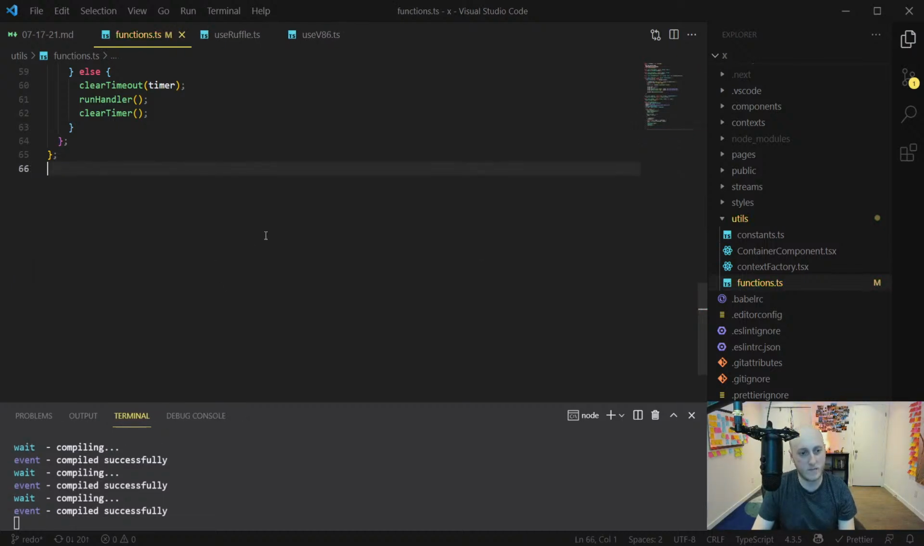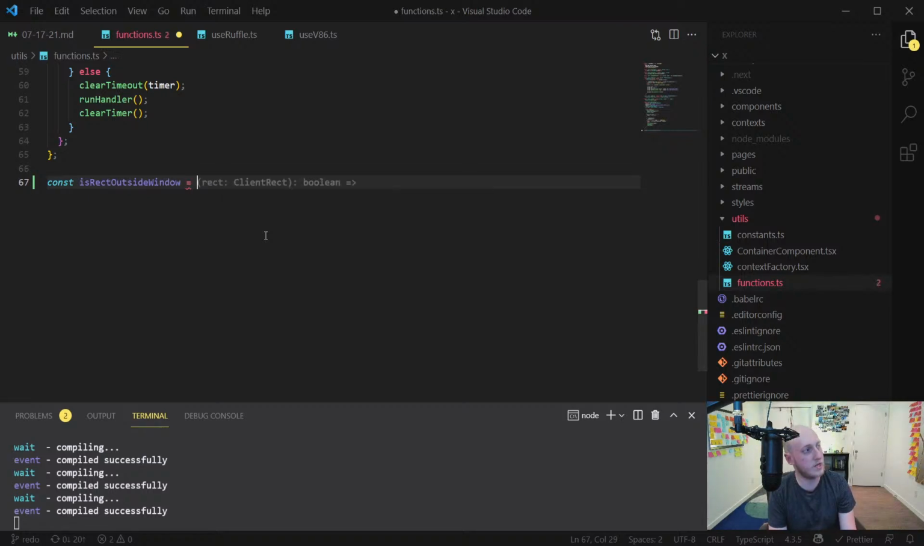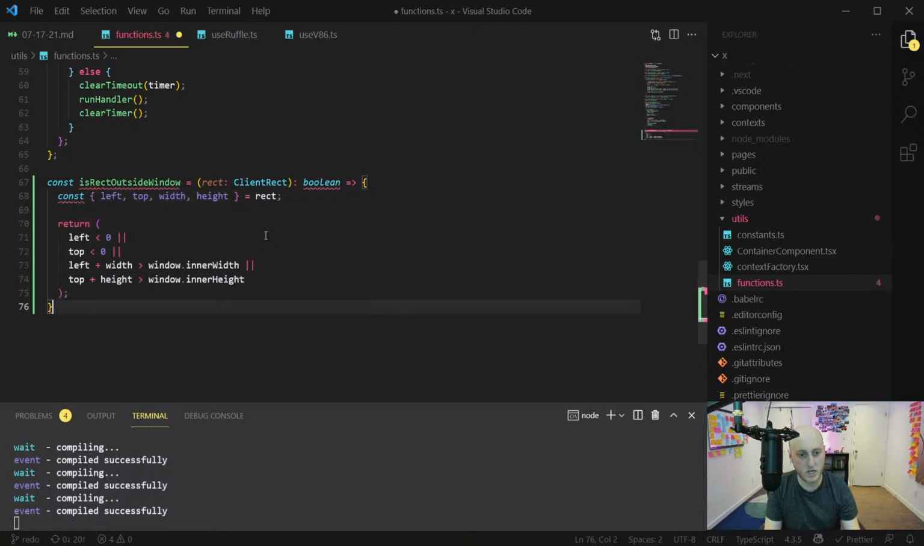And let's try to do it with GitHub Copilot. Const isRectOutsideWindow equals. And look, it's already suggested this rect client rect boolean. Okay, and then I'll put a bracket here. Give me a function. Oh, it suggested some stuff. So there we go. You see how it kind of gave me a cool little suggestion there. And I think that it was something like that that I started with. So this is where GitHub Copilot could be cool.